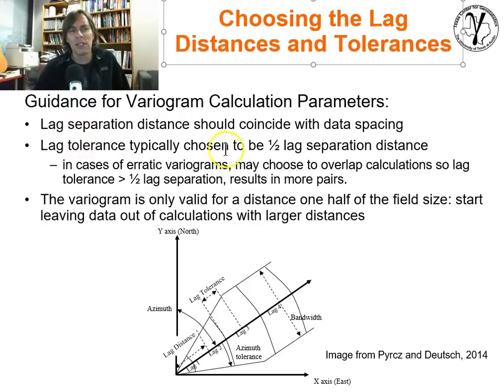The lag tolerance is generally going to be chosen to be 1/2 the lag separation distance. Why do we do that? If this is the lag separation distance from lag 1 to lag 2, if we set 50% of that as the lag tolerance, what happens? We have no gaps in our template. The second lag bin is adjacent to it, goes right up against the third lag bin, and we don't lose any possible pairs.